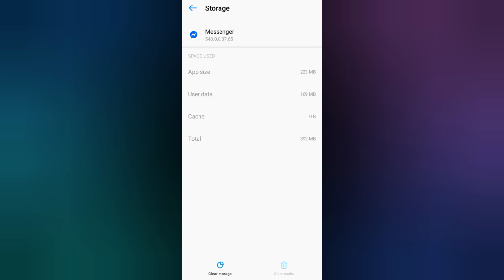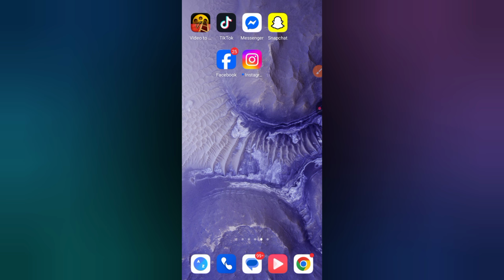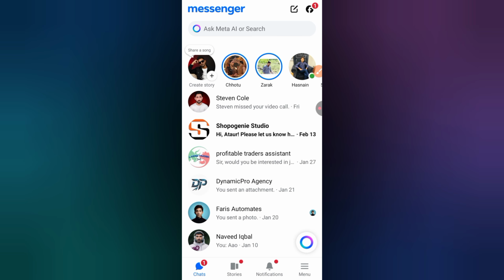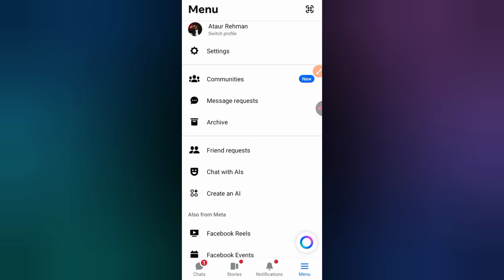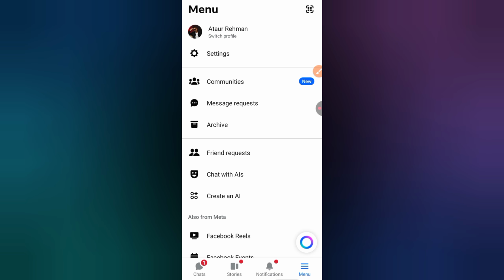Fix 4. Log out and log back in. Open Messenger, tap your profile icon, scroll down and tap Log Out. Sign in again. This refreshes your account session.